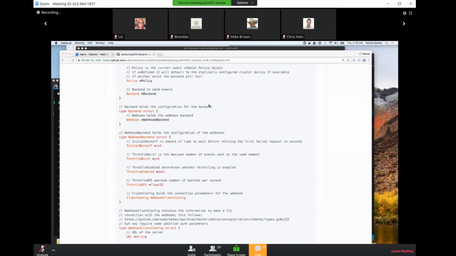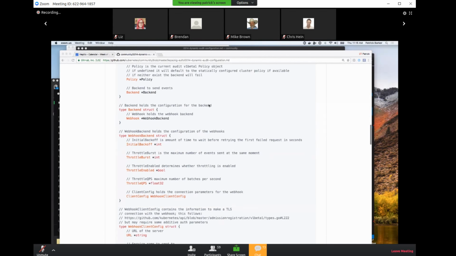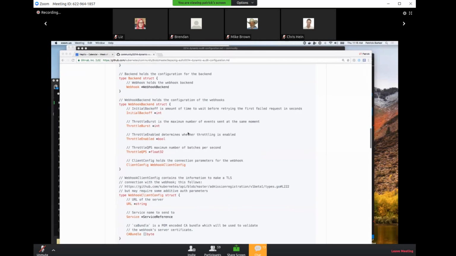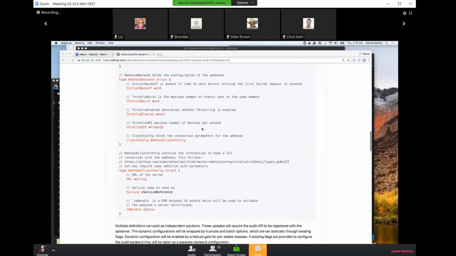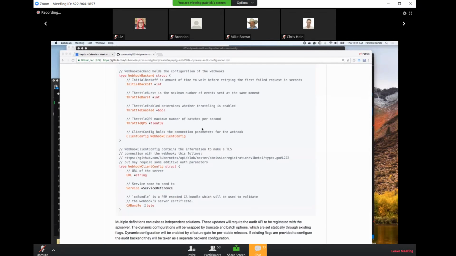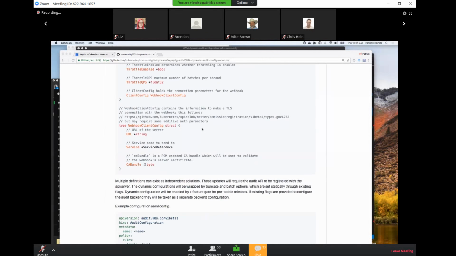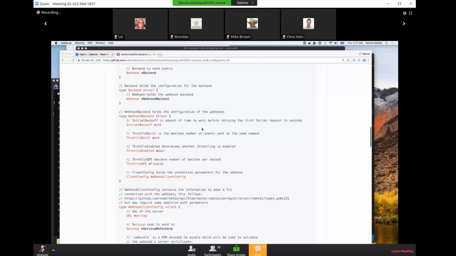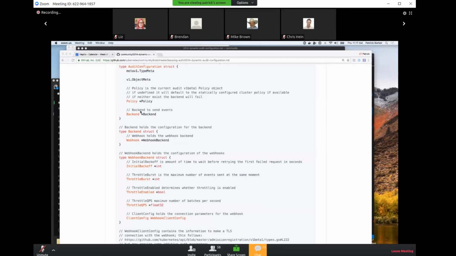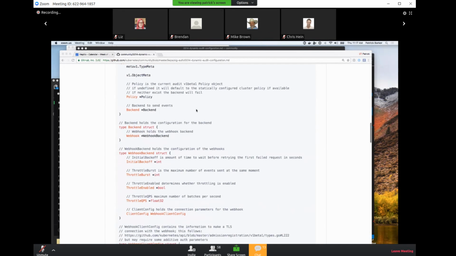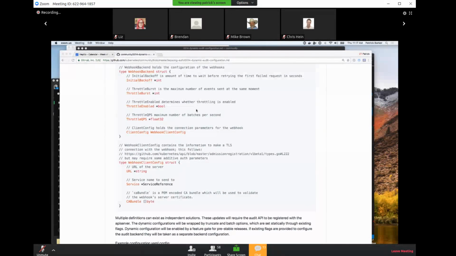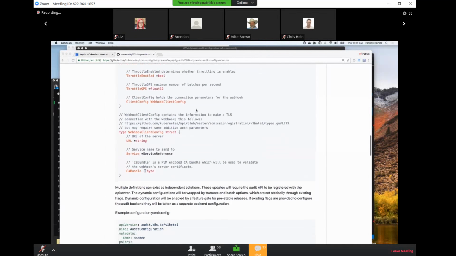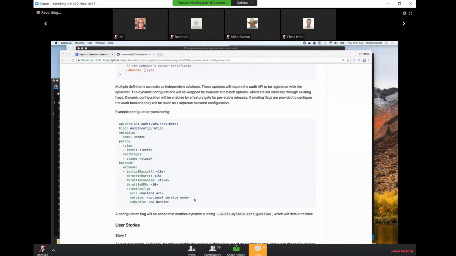It looks pretty similar to what you'd see in dynamic admission today. You have the ability to configure a lot of the webhook options. Some of those are left for the API server flags. You can have multiple definitions of this. So you would have a policy linked to a backend that can exist in multiple definitions. They'd all just send out to different webhooks. Here's an example of the YAML.